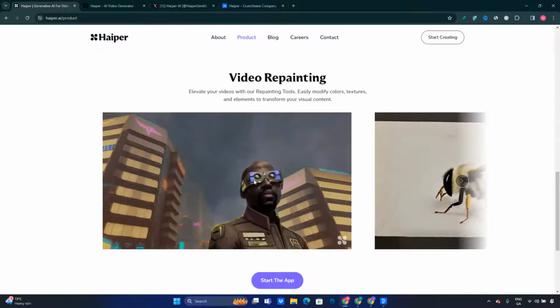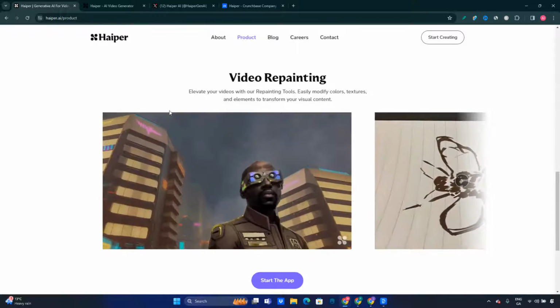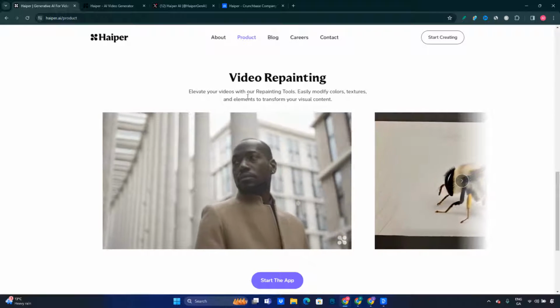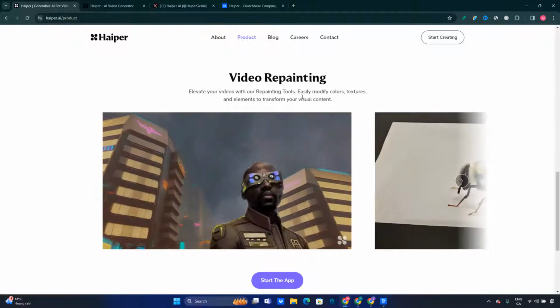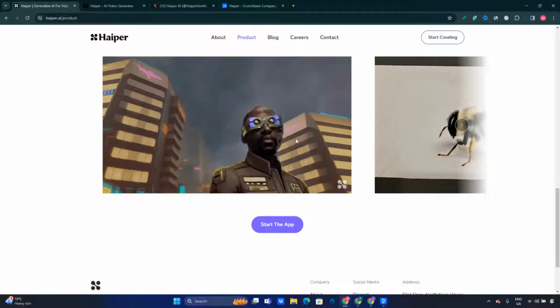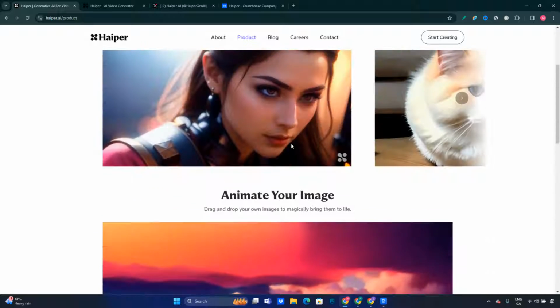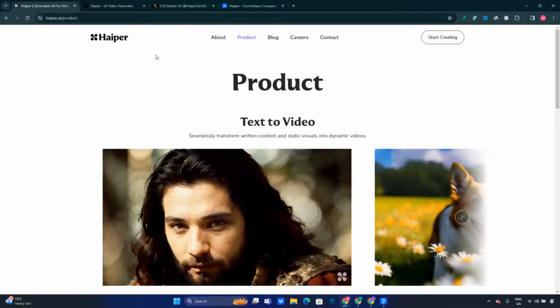Okay. Now, what you can also do is video repainting. Elevate your videos with our repainting tools. Easily modify colors, textures, and elements to transform your visual content. Okay, another interesting thing.